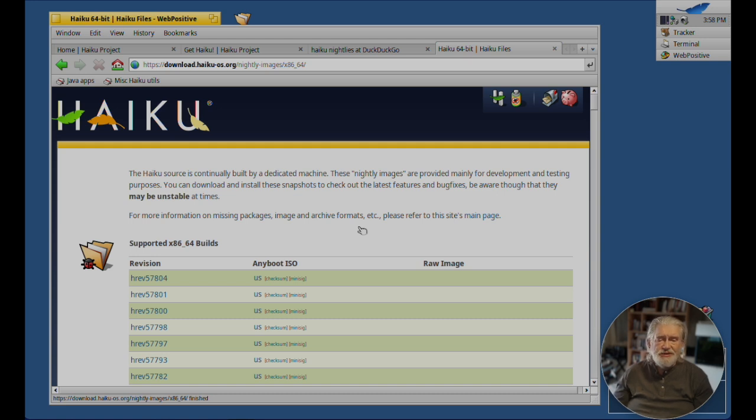And I would say if you're a developer, then it is an interesting thing because it allows you to see what is happening and whether your programs still work on what's coming up in the next release. But for everybody else, if you just want to use Haiku, play with it, do some scripting, use it for useful work, then I would say, stick with the official releases.